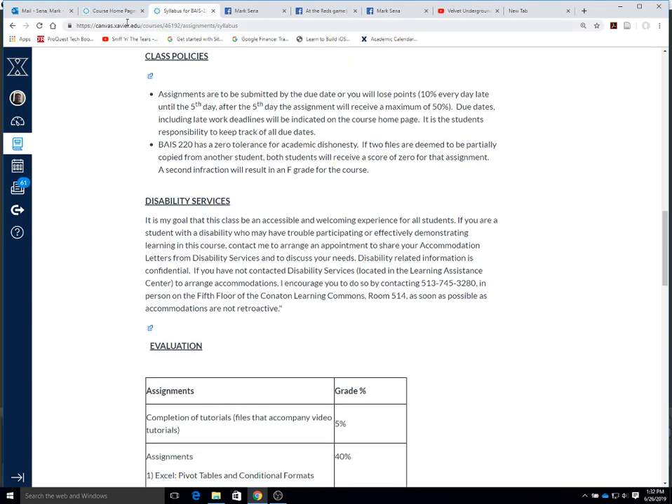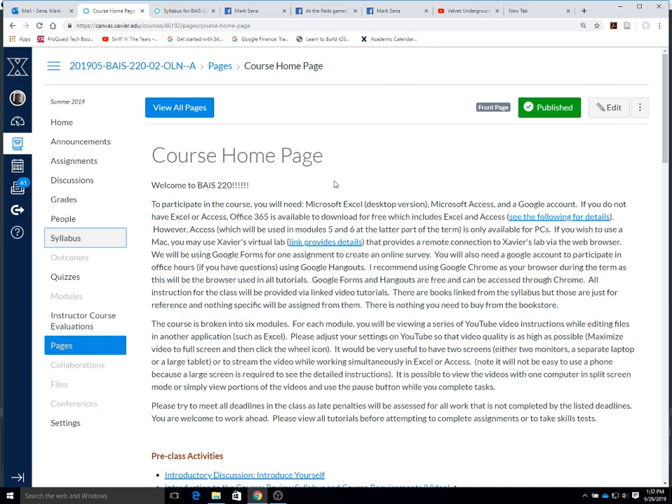Let me pull up the course homepage. I have an introductory message that also provides a little bit of details about getting access to a free copy of Office if you need to upgrade your Windows.